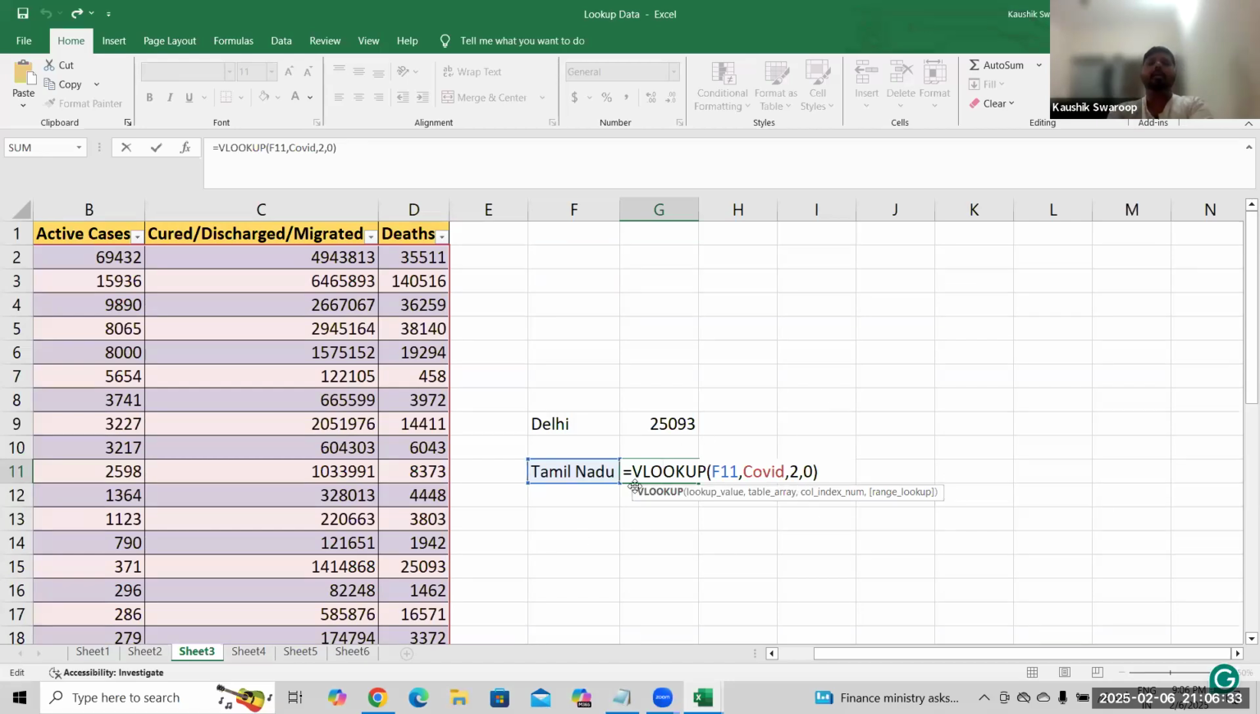Please try this, everyone. Write the formula and then do the same thing for the number of cured cases in Kerala. Try for that also.